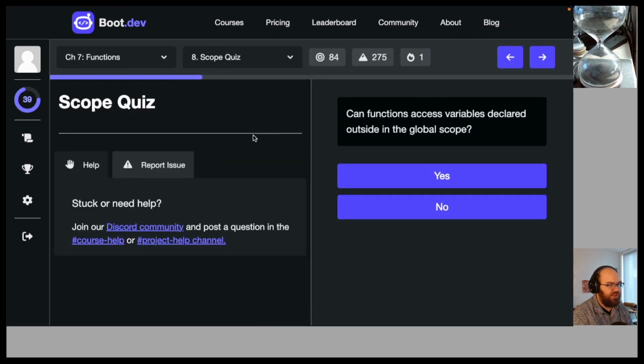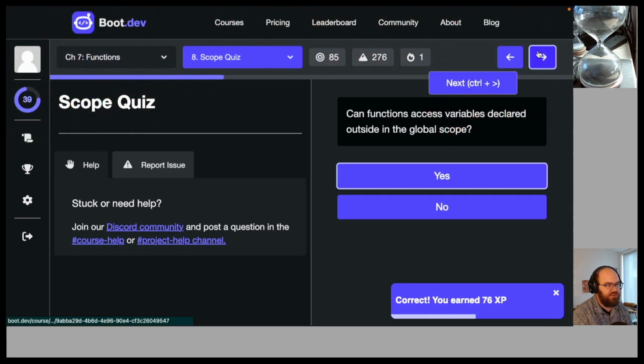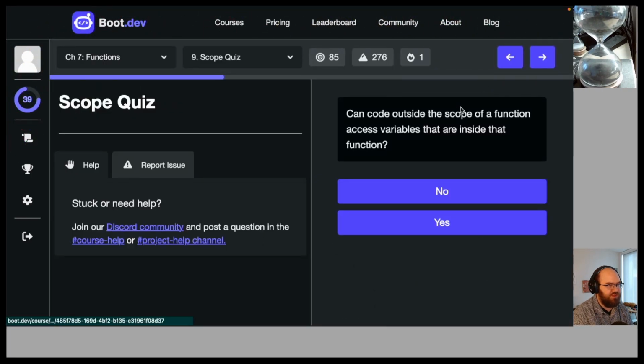Scope quiz. Can functions access variables declared outside in the global scope? Yes, they can. Scope quiz. Can code outside the scope of a function access variables that are inside of that function? No, they cannot.